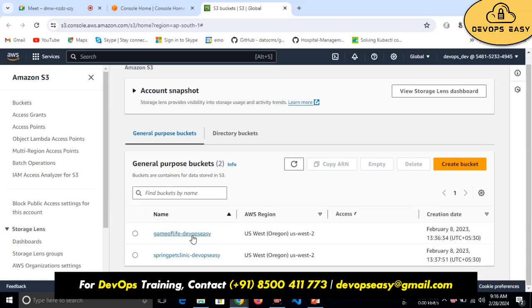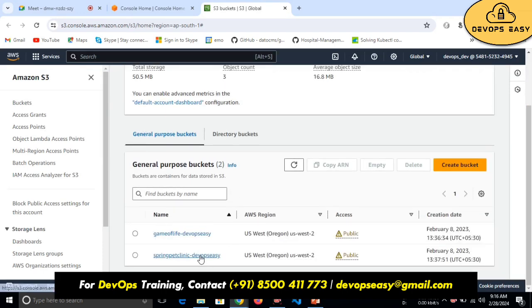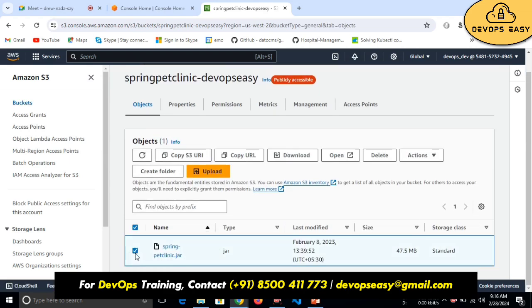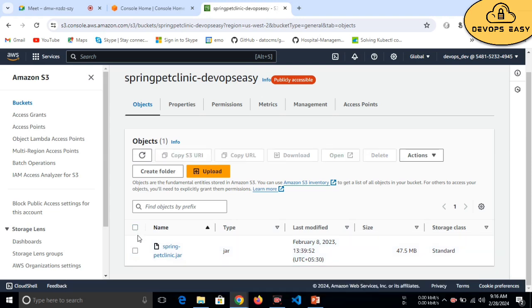If you see, game of life, Spring Pet Clinic, this is its jar file. I will take this jar file and using it I will run the application. I will show you manually, and in the same way how to run this inside a Docker container. First I will show how to run in the normal VM, then I will convert that into a Docker container.